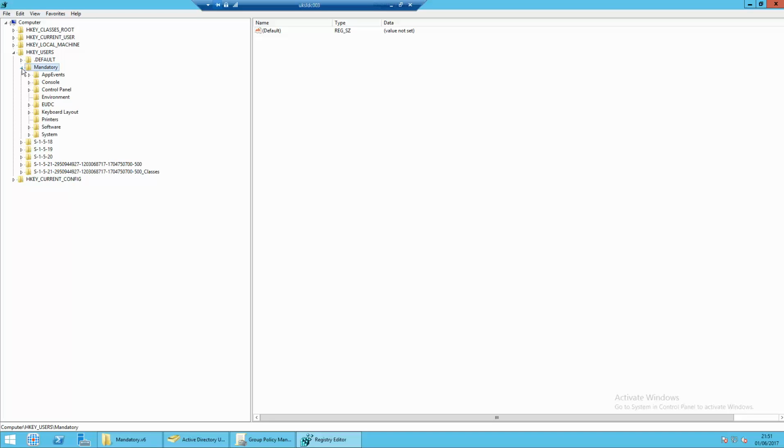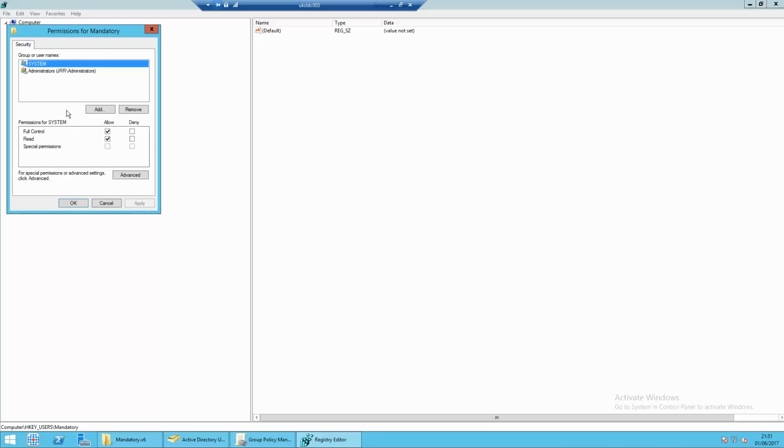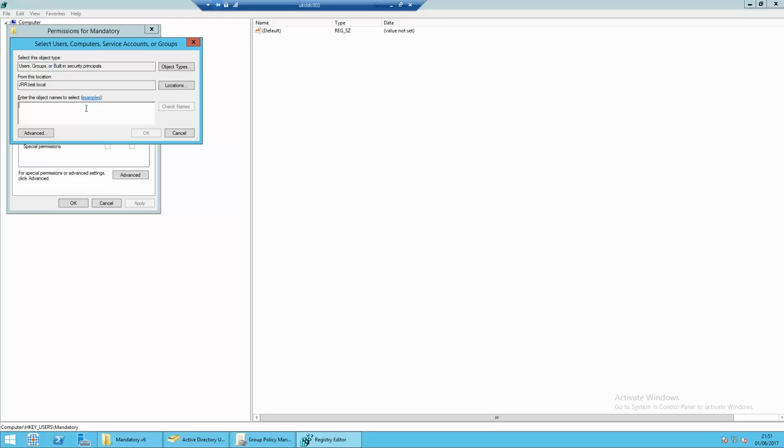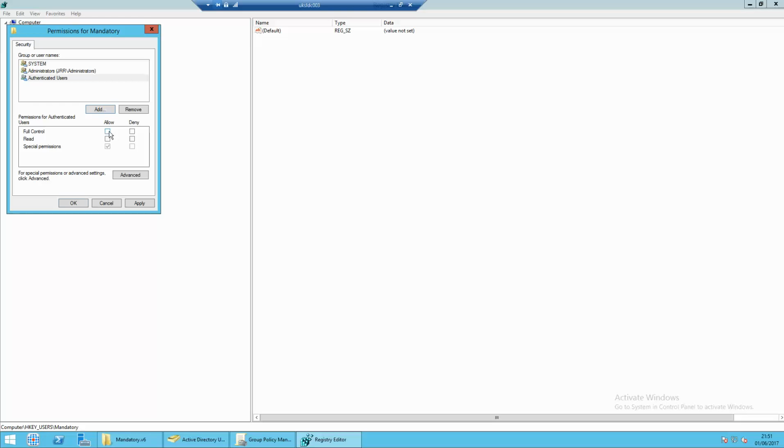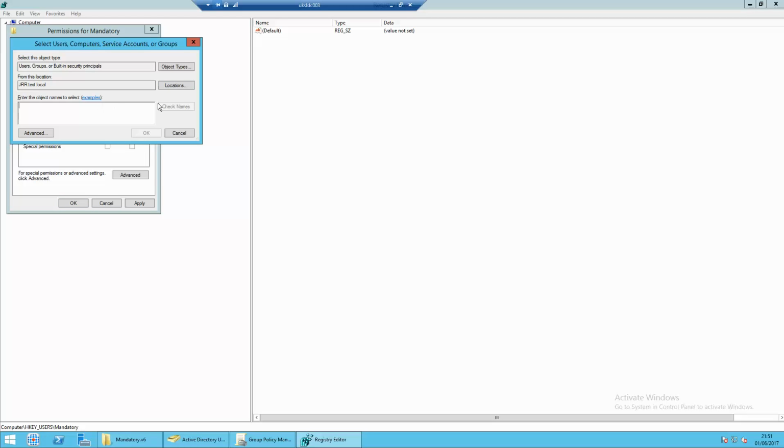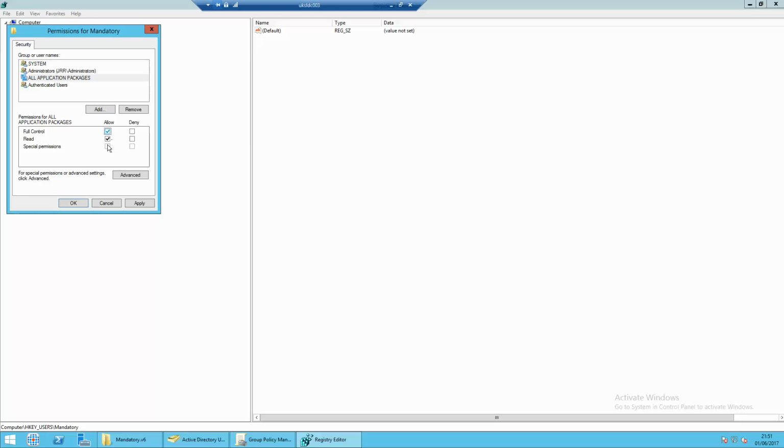Right. Now, first thing that we want to do in here is check the permissions on here. Now, you will see that it hasn't even put that authenticated users group in here. So the permissions in here are all wrong. So we need to add authenticated users in there as well to give them full control. Some people might want to just leave that as read, but also we need that all application packages in there as well. It's very important that that also gets full control.